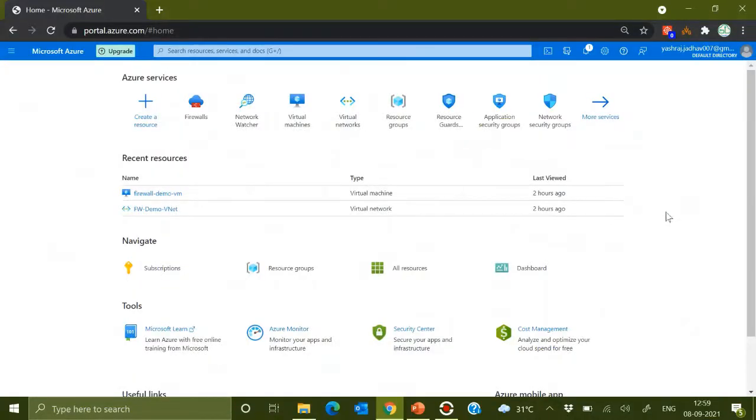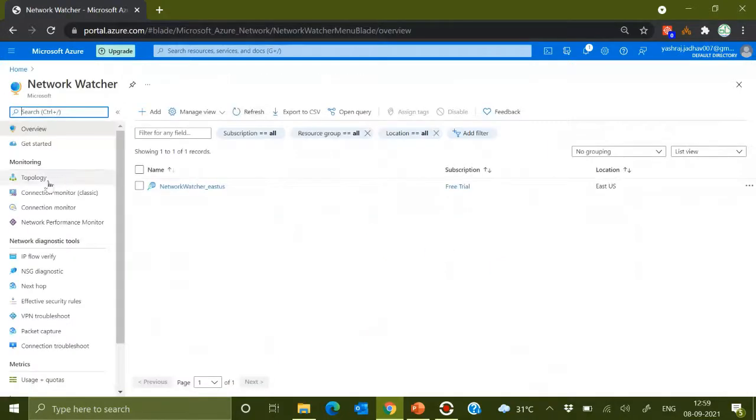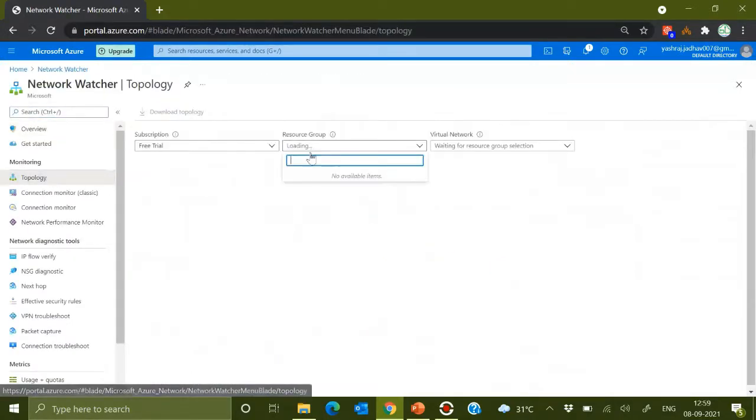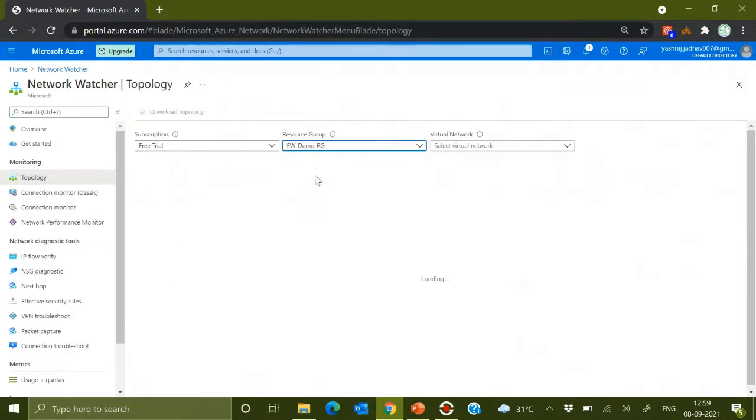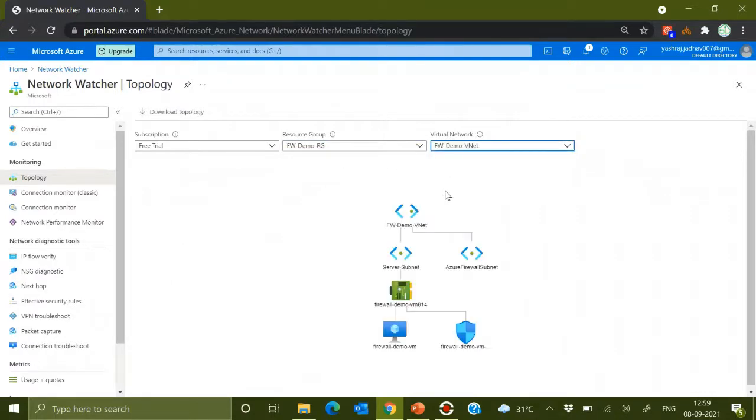So guys, we are into our Azure management portal. Let's quickly have a look at the topology which we have configured for you. If you see, we have this VNET. We have got two subnets, server subnet and the Azure Firewall subnet, where we have our firewall demo virtual machines. Now we'll configure an Azure Firewall into this firewall subnet. Let's go and start doing it.